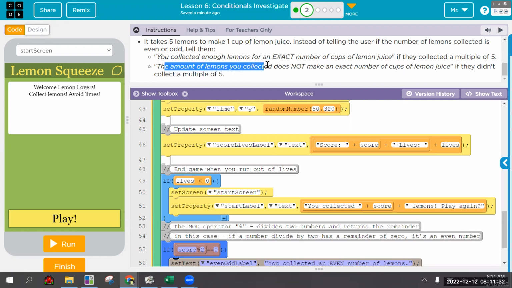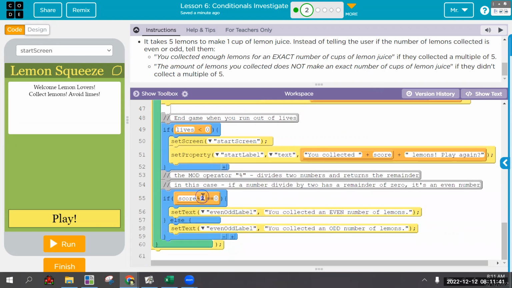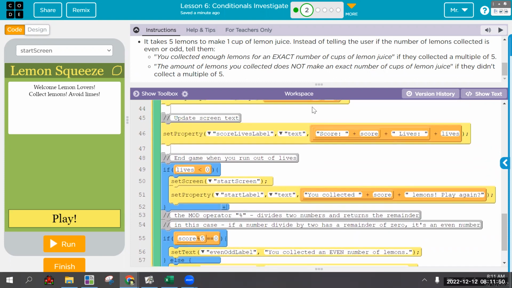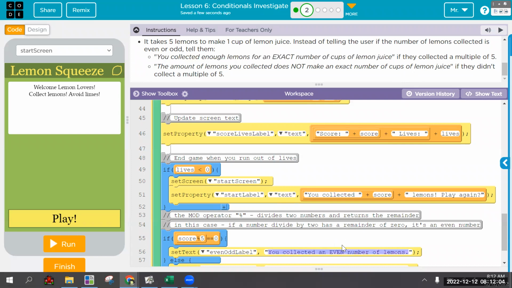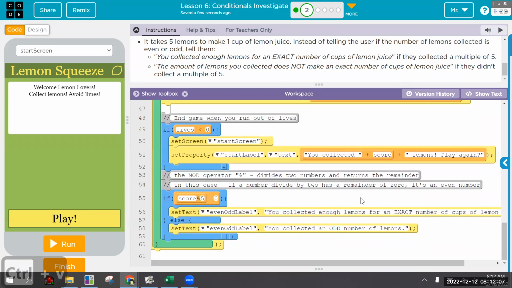And the other one, the amount of lemons you collected does not make an exact number. All right. So here it's saying instead of score mod 2 to check even, we're going to do score mod 5. And if it is mod 5 remainder 0, meaning it divides by 5. I don't want to say evenly because we're dealing with even and odd. If it divides by 5 exactly with no remainder, we would give them, and we don't need to change the name of the label, even though it's the even and odd label, it's still that element, it doesn't really matter.